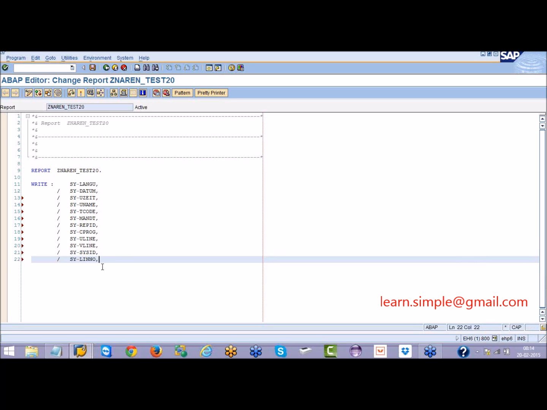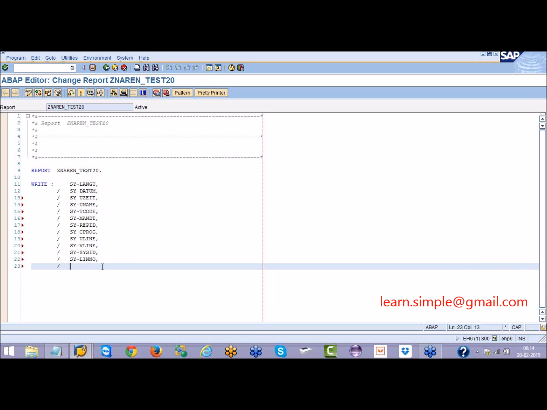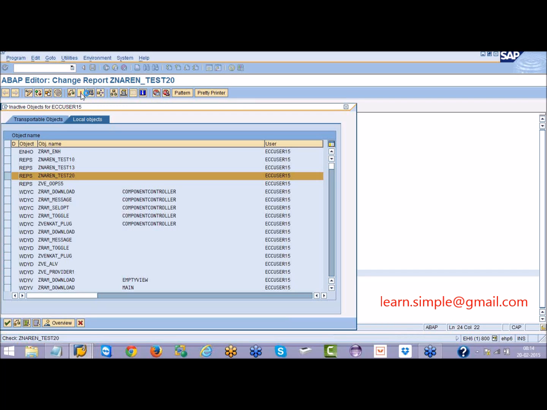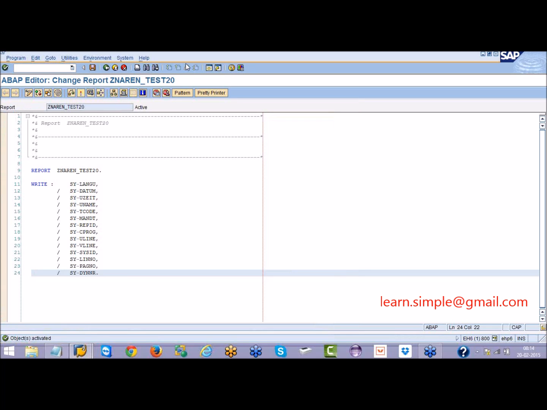For example, if you want to print the page number, you can make use of SY-PAGNO. Screen number, the current screen number, is SY-DYNNR. All these system variables are stored in a structure. For example, I will show you the structure where all these system variables are there.